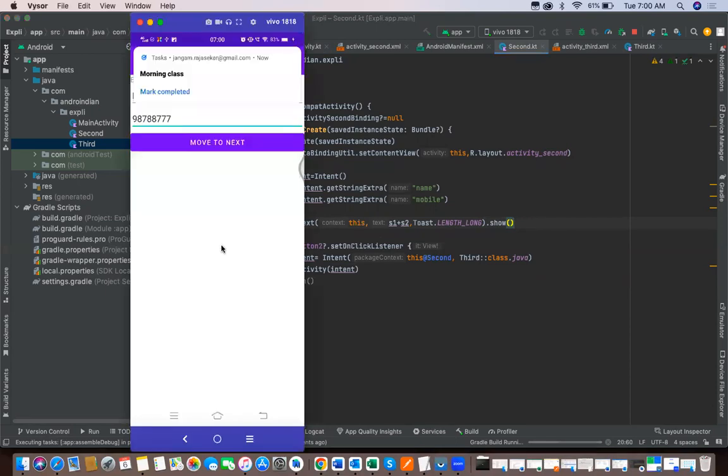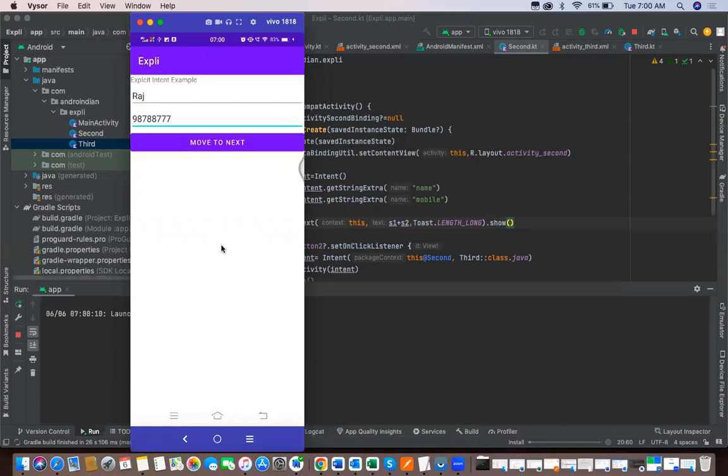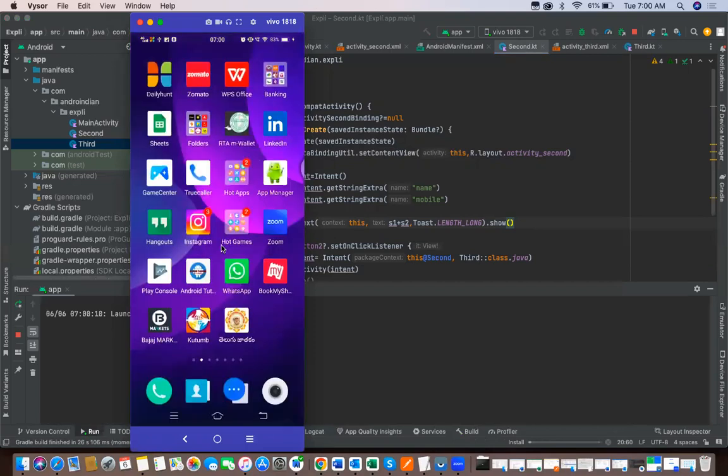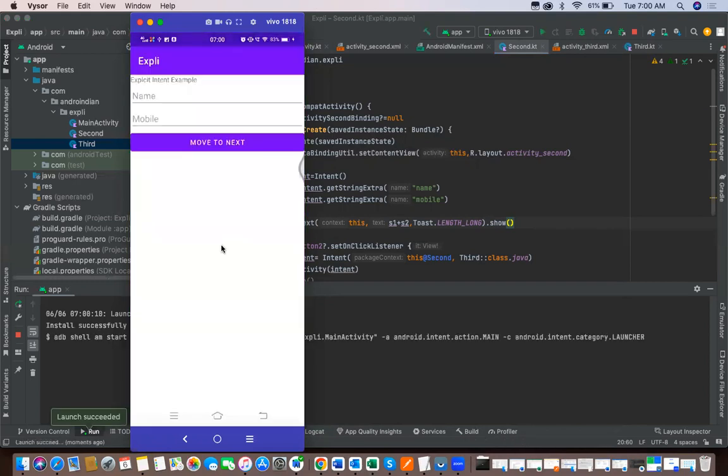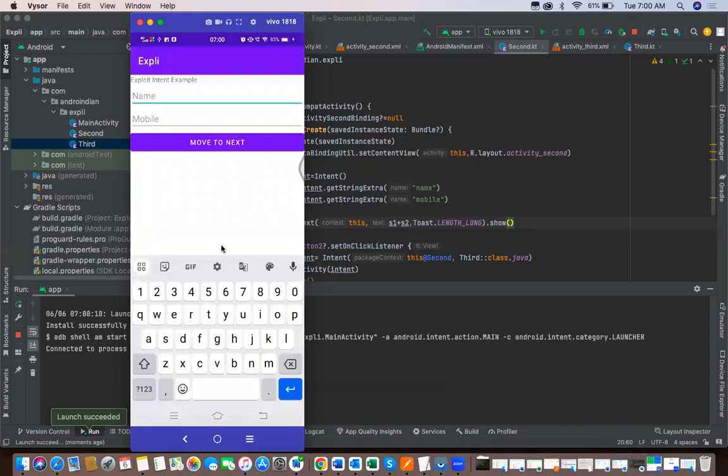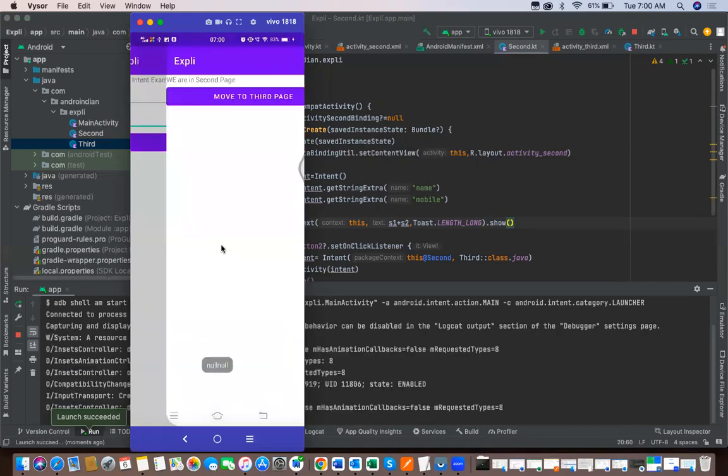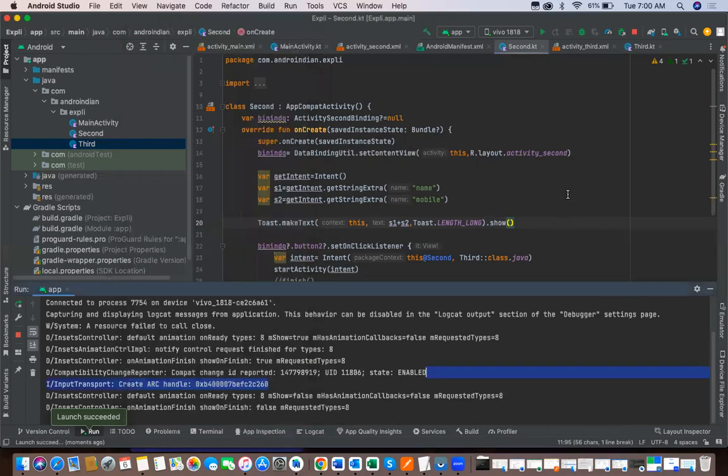So I'm running again, we will see. So I entered some random data. Still it is null. Why is it null? So here we are getting it properly.